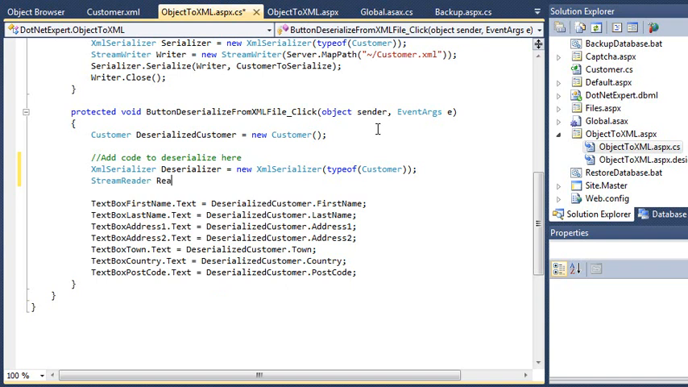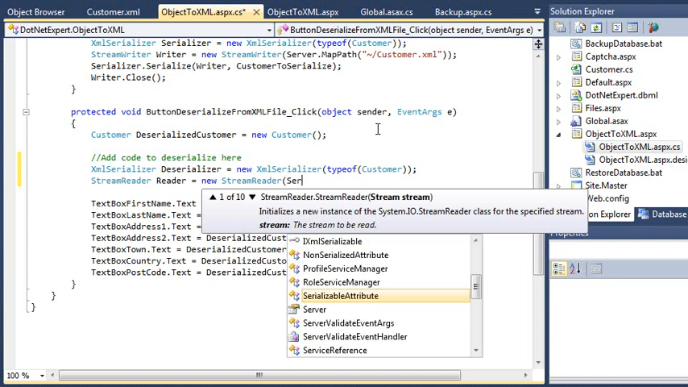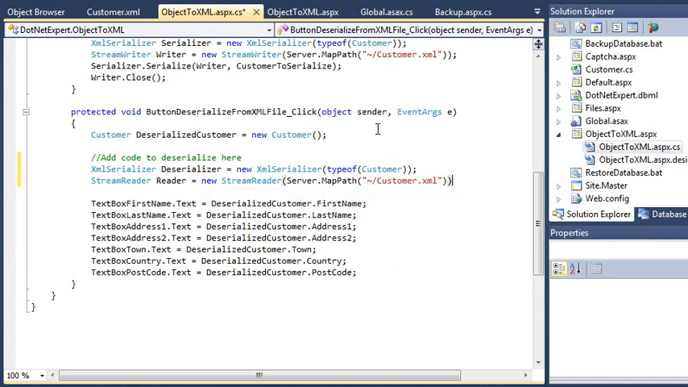StreamReader reader = new StreamReader(Server.MapPath("/customer.xml")); This is similar to the code you used in the previous lesson, but this time you are using a StreamReader object instead of a StreamWriter. This is because you will be reading from the customer.xml file instead of writing to it. Now add the following code on the next line.